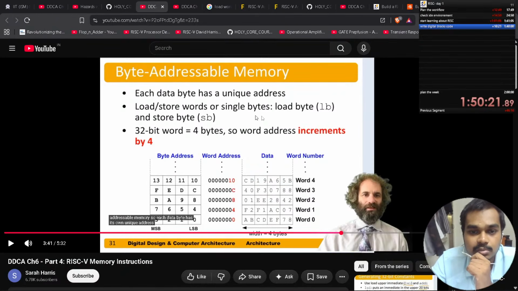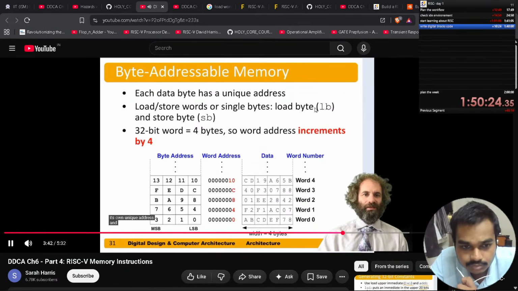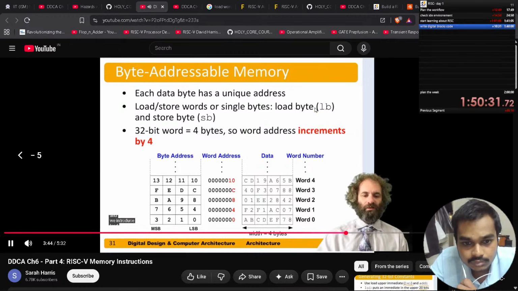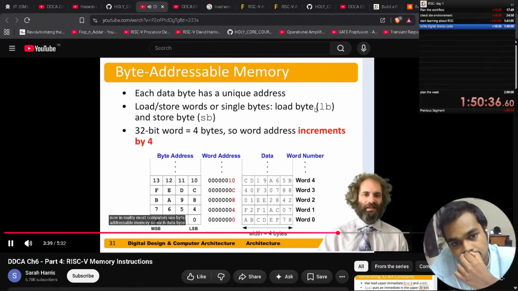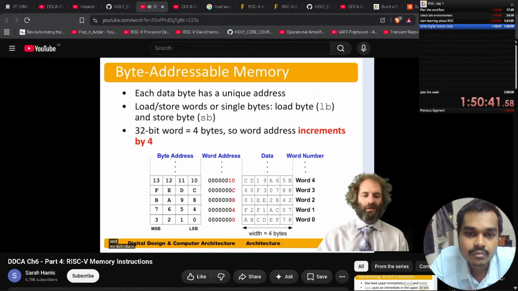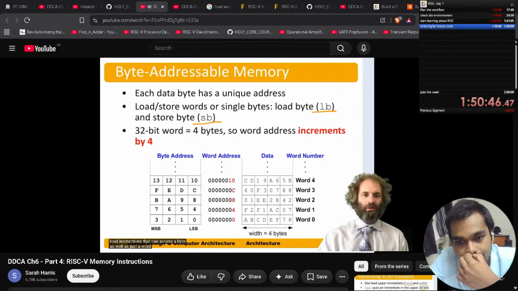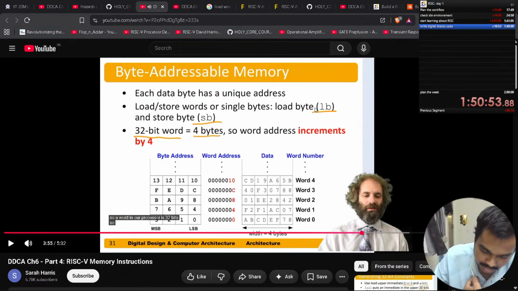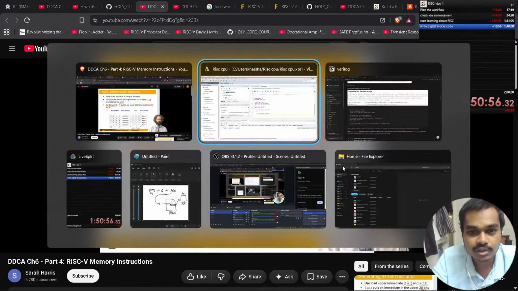Load store words to single byte. We introduce load instructions that can access a byte as well as just a word, in byte addressable memory. So each data byte has its own unique address. A word in our processor is 32 bits. Yeah, the word, very good.